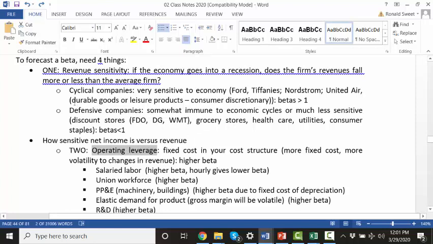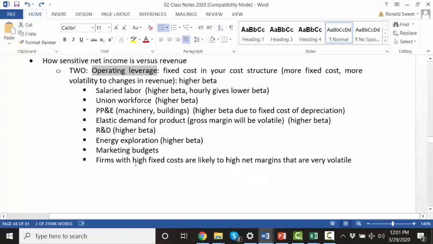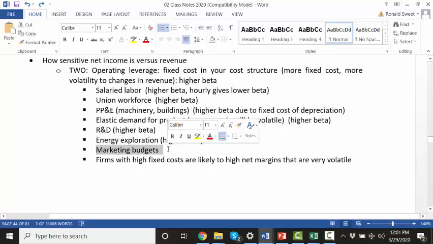Or you might have a firm that's cyclical, but they have low operating leverage, so the cyclical makes their beta greater than 1, but the fact that they have very low operating leverage will push their beta back closer to 1. It probably won't push it below 1. Energy exploration, that's a lot like research and development. Firms like Nike that have very high marketing budgets that they have to spend every year no matter what, that tends to raise their beta somewhat as well.